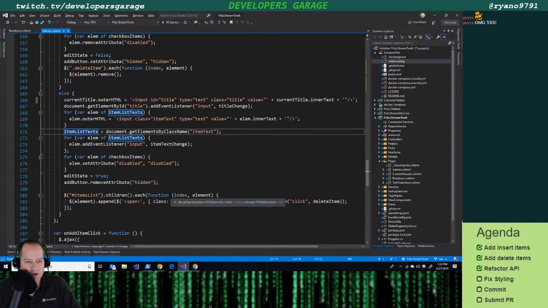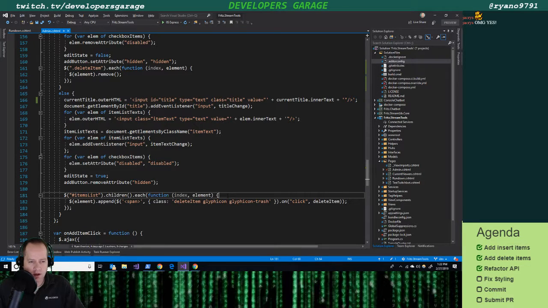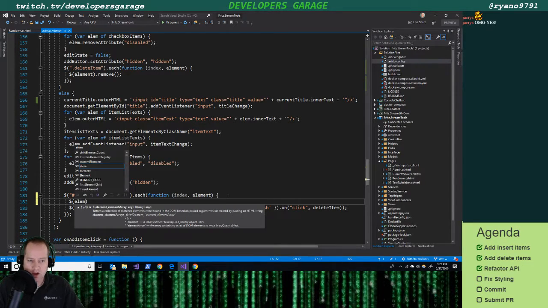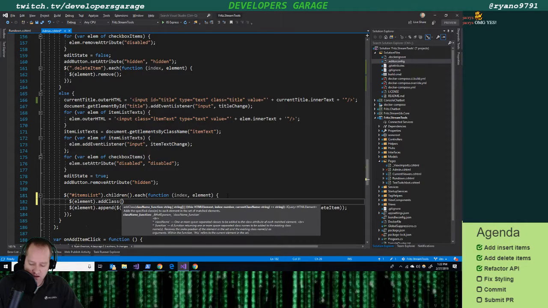Item list.children.each. And that's just appending it to the li. So the li is actually coming in here. So I could do it here. Use a little jQuery here. One of the things I've been working on getting better at is jQuery and JavaScript. Not my thing. I do C#. C# is what I do well. But we all need to learn a little bit more. So let's add class. We're going to add the class list item.